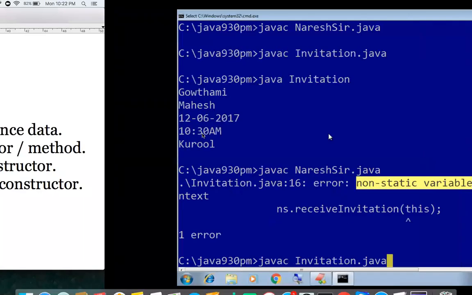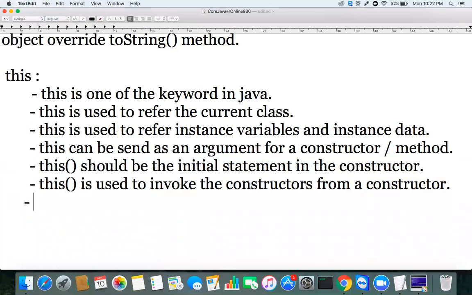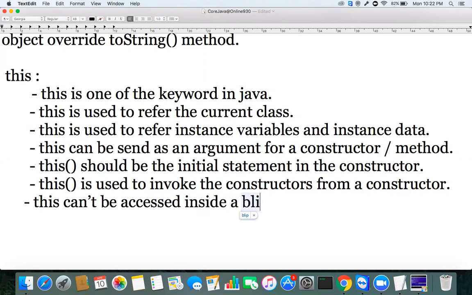Meaning, this cannot be accessed inside a static block. Non-static variables we cannot access inside the static block.